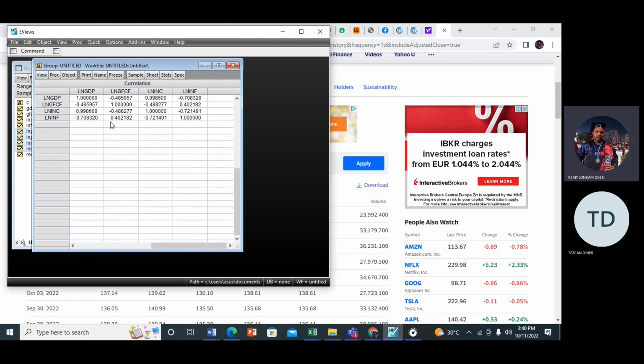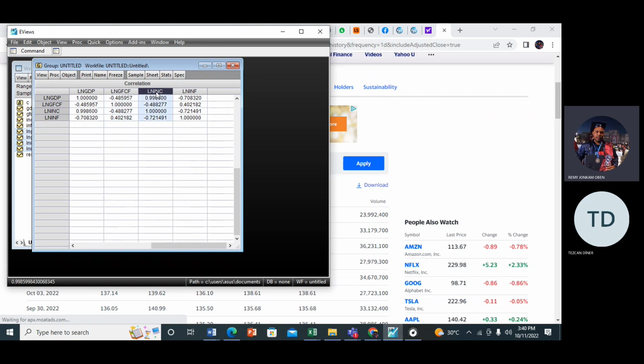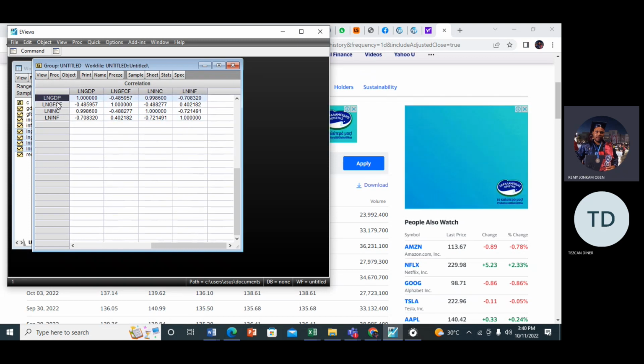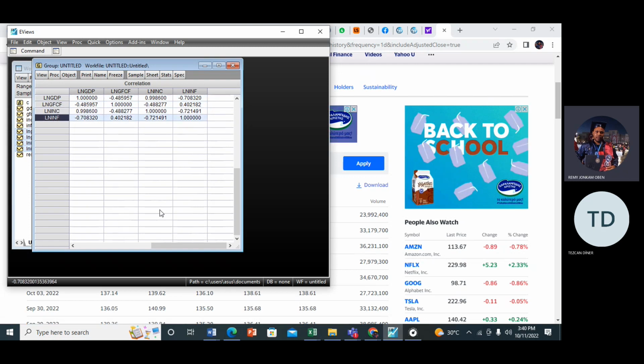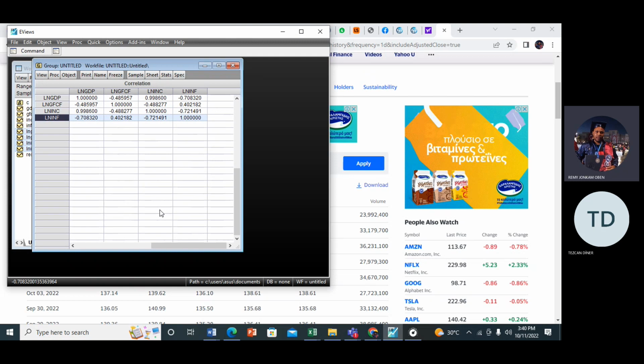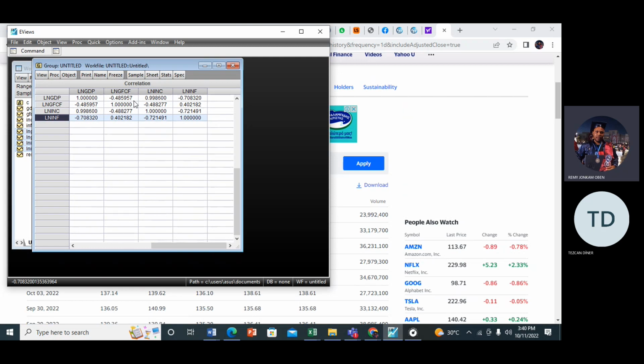Now, if you look at this correlation matrix, you see here you have GDP, gross fixed capital formation, income, inflation. So this correlation matrix shows you the correlation between the variables. It shows you the linear relationship between the variables. All these values we have here, we call them correlation coefficients.